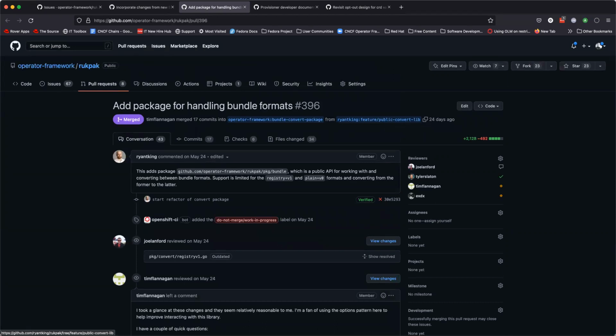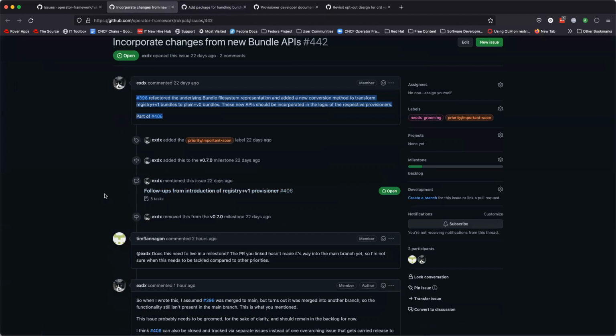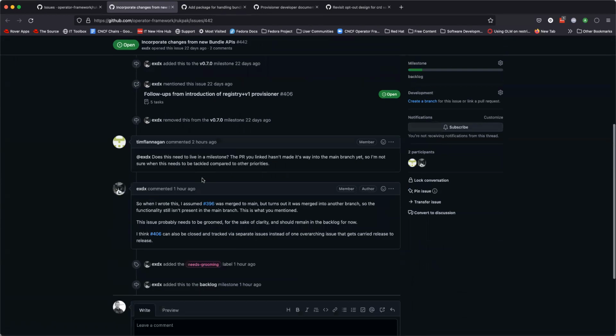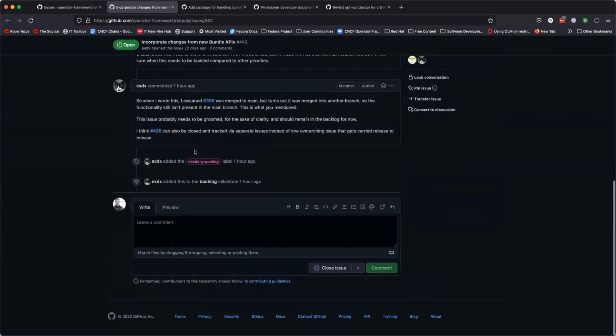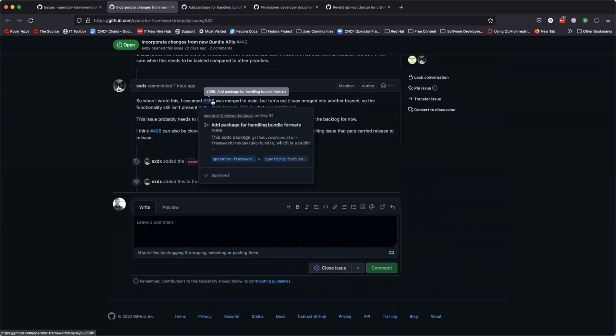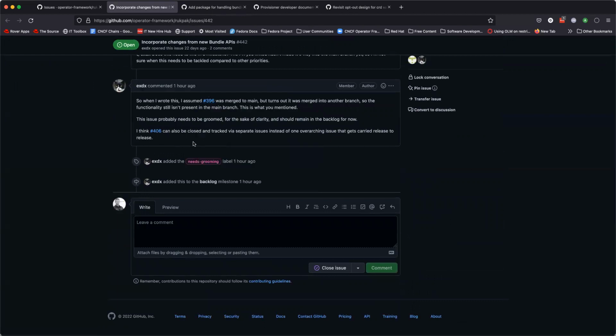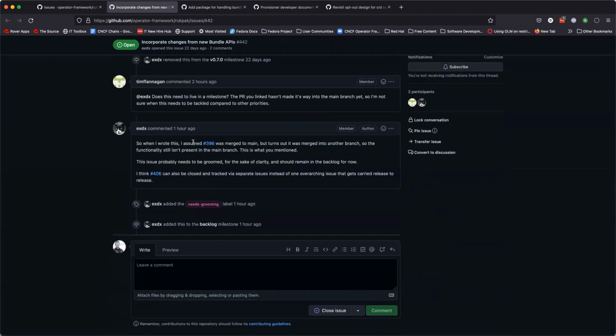And the issue that we were grooming is based on actually updating RecPack to use the new APIs. And so what we need to do is actually make sure that 396 is merged into main and then do this issue. Yeah. Sorry again, Alex. I've been looking at some Jira stuff.